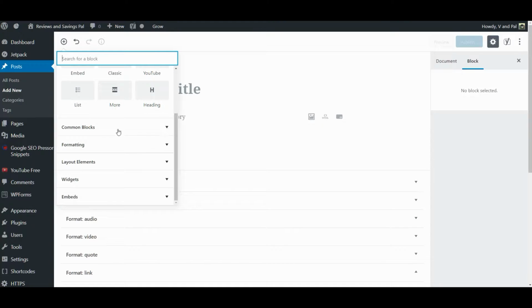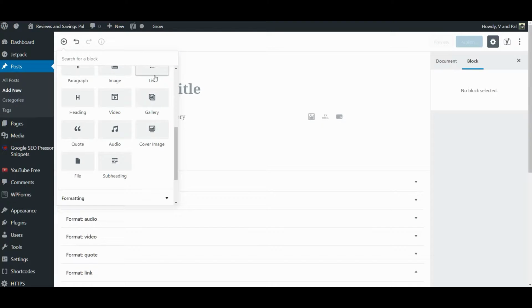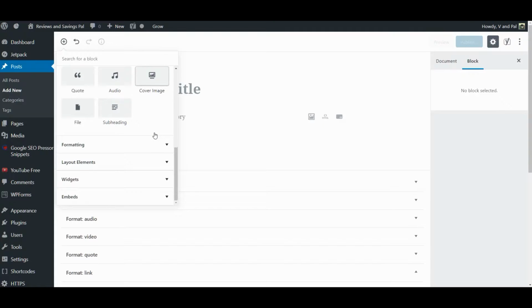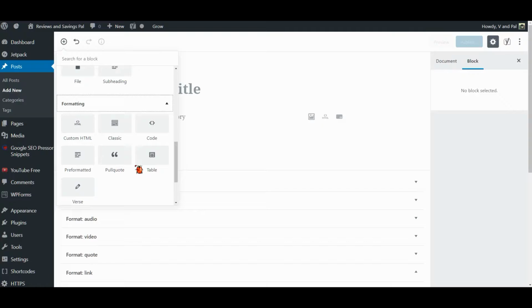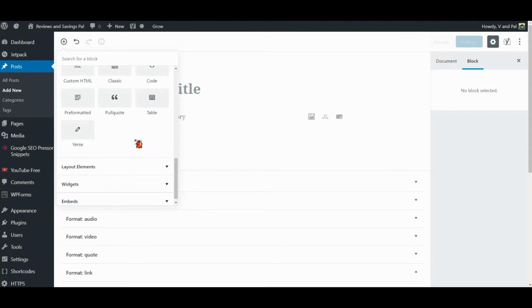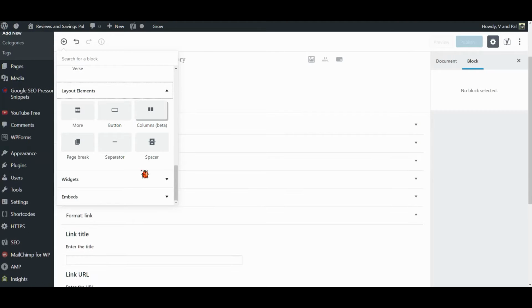Everything's broken down sort of by section. They have custom blocks, so you can add lists and things of that nature, and it has formatting. So you can add the custom HTML, code, quotes, other things like that. Then they have a layout editor as well, so you can do spacers, separations, buttons, which is cool. I'm going to actually have to try some of these because I haven't tried some of these just yet.